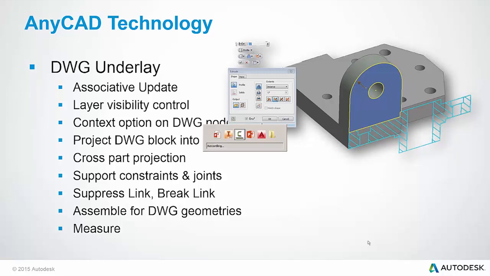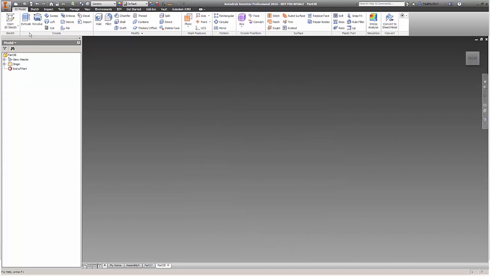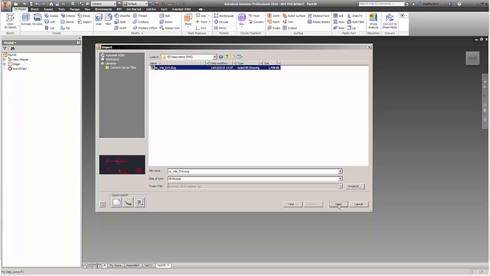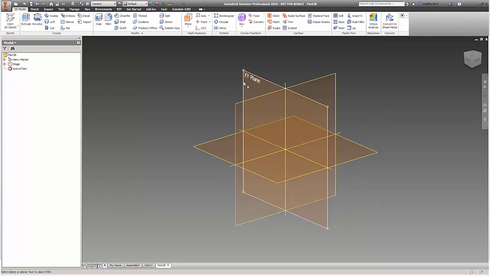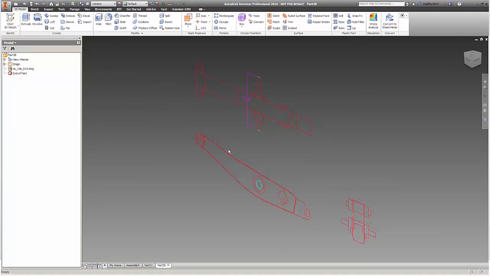So this is another one I really get excited about. I'm going to show you right now. I'm going to create a brand new part file, and inside this part file I'm going to use the import command, and I'm going to import in a DWG file. I need to choose a plane to place it on and a reference point. Once I've brought it in, I've now got this DWG inside Inventor that I can use as reference. As you can see, I can do a very limited amount of functions with it right now. I can just select stuff, maybe take some dimensions off it.